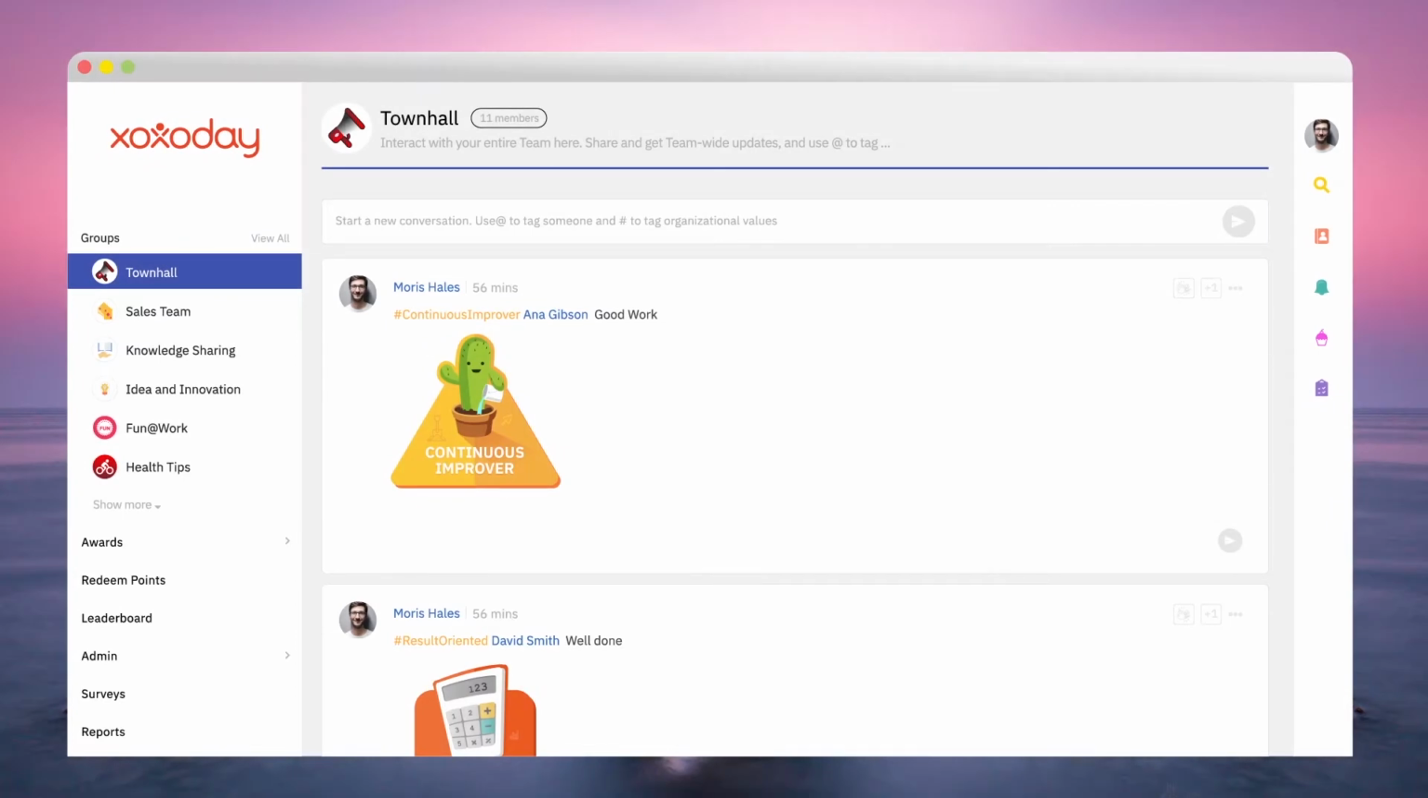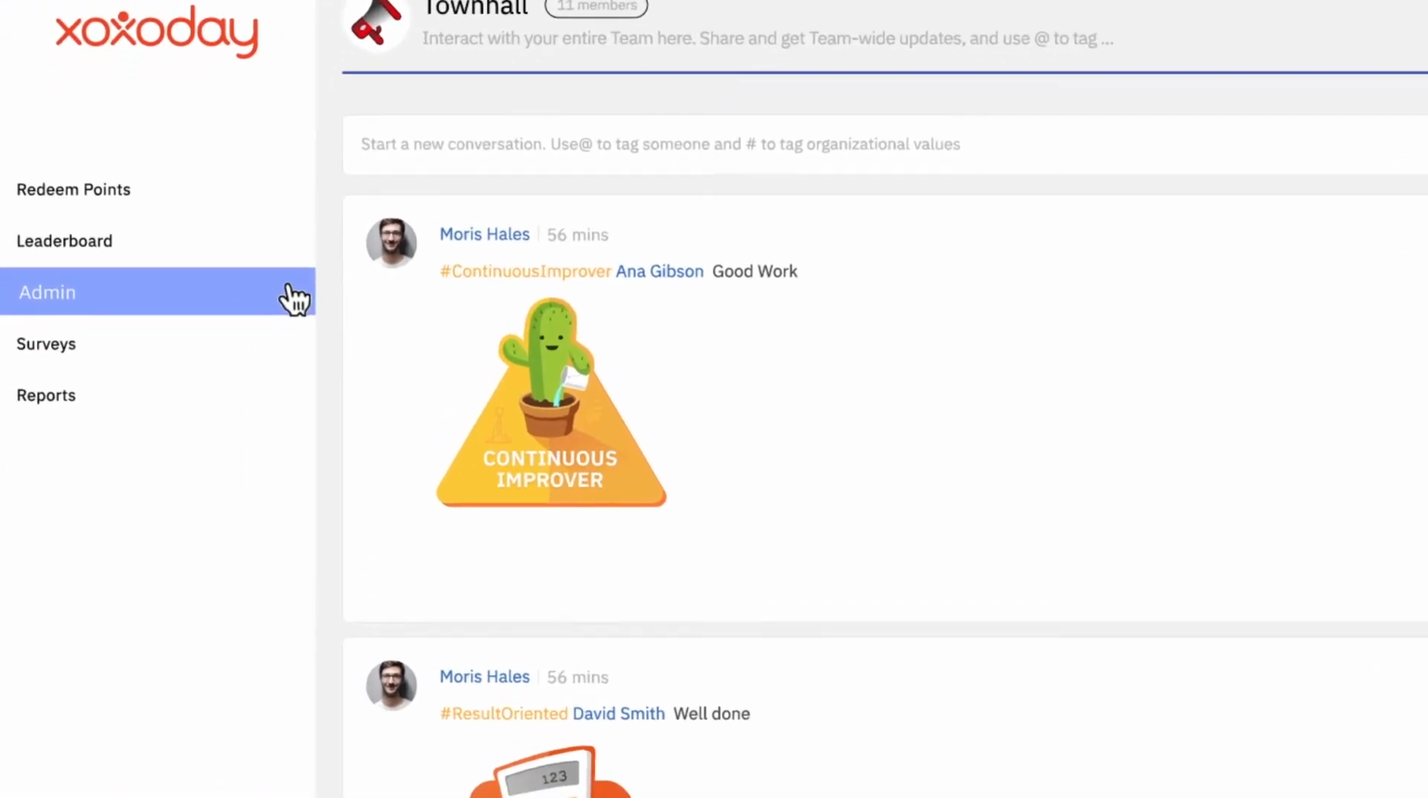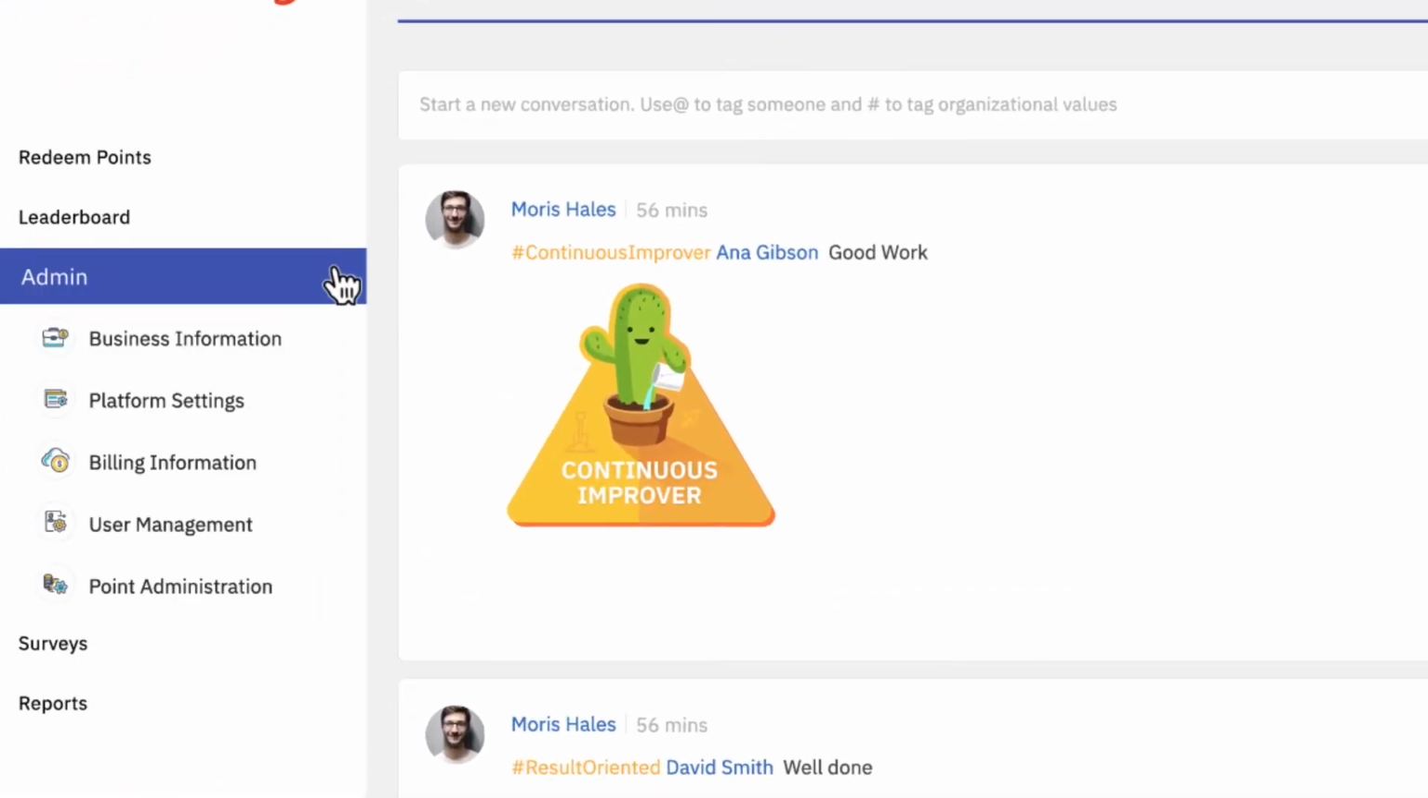We know how important it is to keep user information up to date. Editing an existing user's details in systems can be a complicated exercise, which is why we made it super simple. Under the Admin tab, click on User Management.